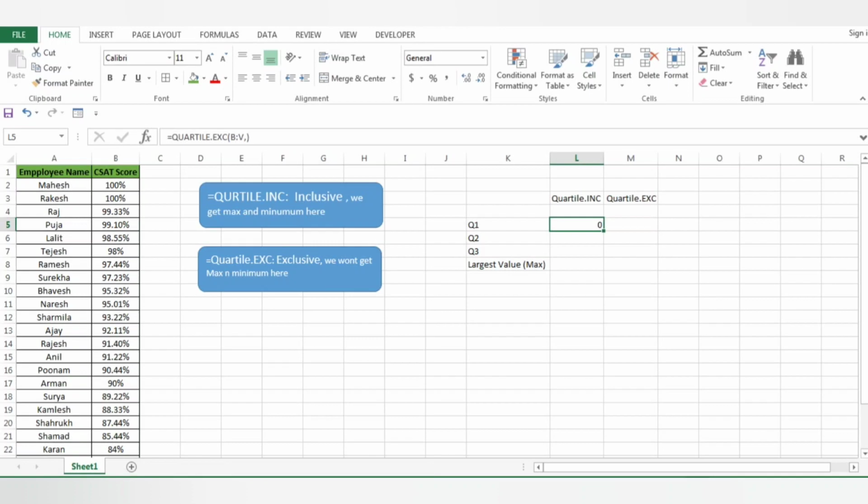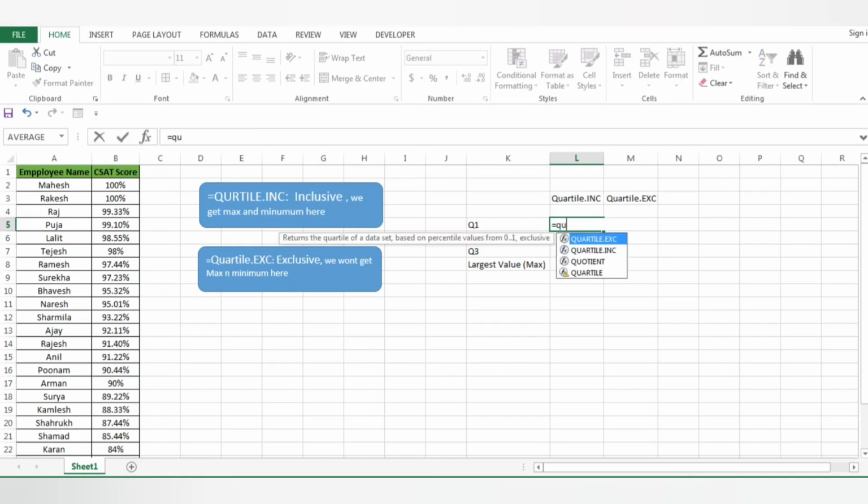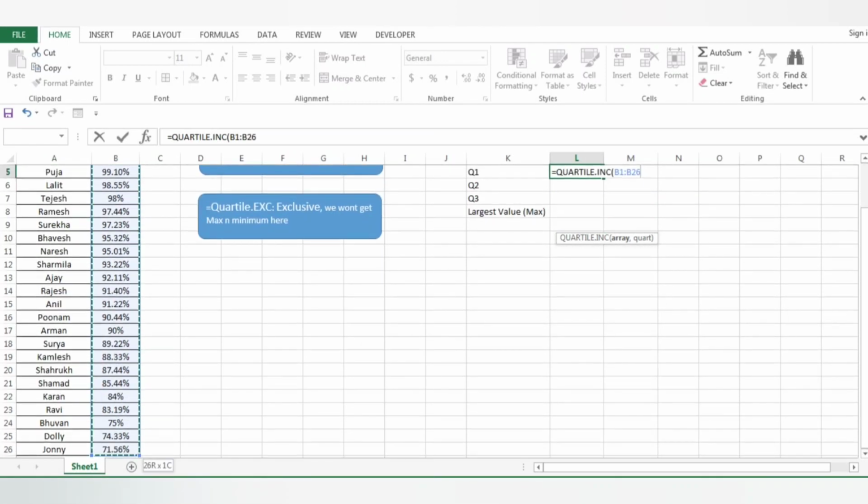So first we will use quartile.inc. The formula is equal to quartile dot exc and inc. We have two, we will select inc. Okay, now it is asking us the array, meaning the entire scores. So I'm just selecting the column B here till the last, however many cells are available for me, or else you can also select from the first to last. Okay, now it is asking me for a comma.